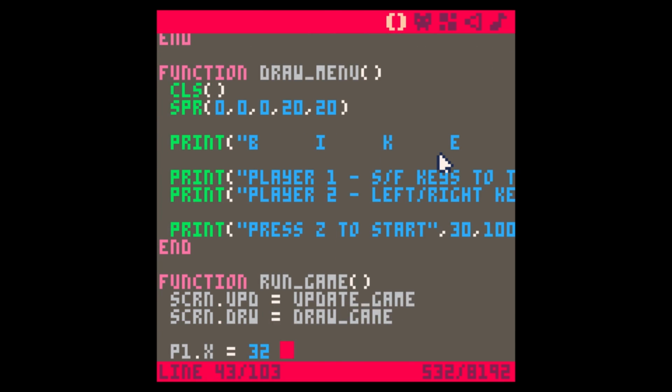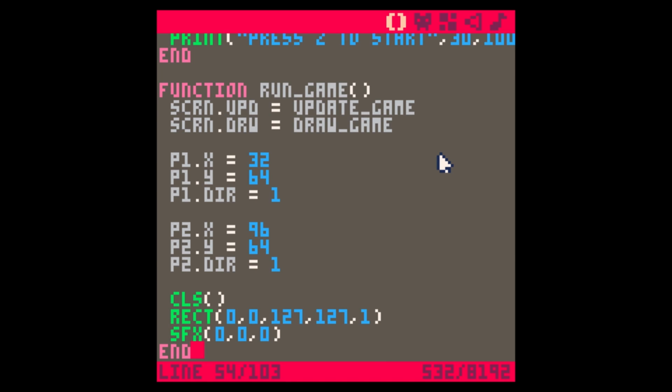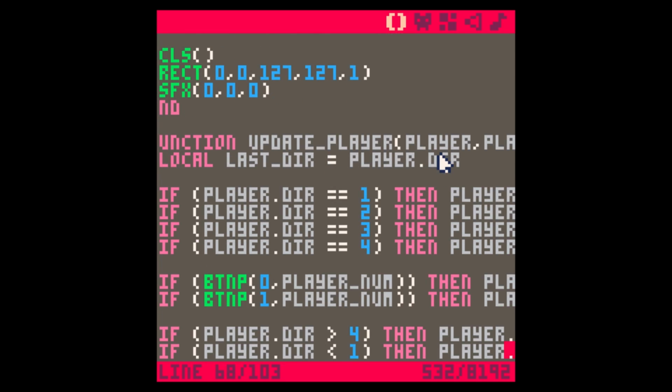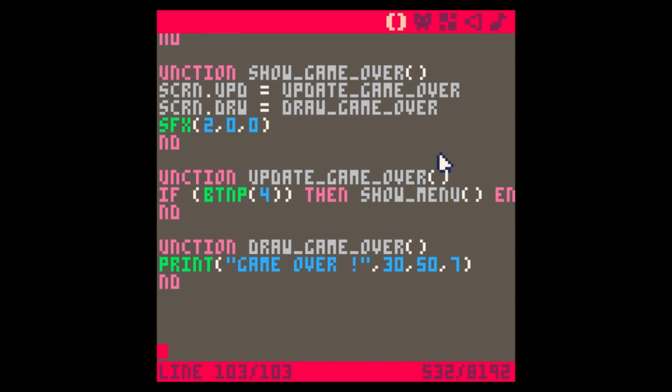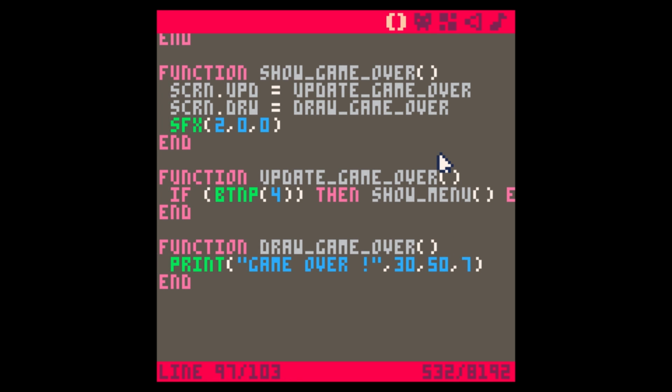So let's also pretty up the game over screen. So find the game over screen, and currently we just say game over. It'd probably be nice to tell it which player lost and maybe draw an explosion or something.